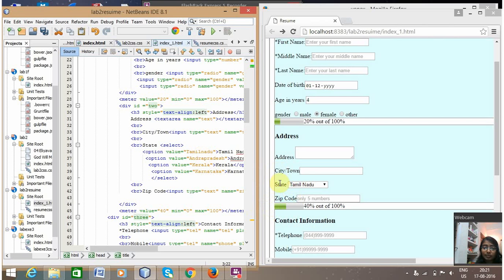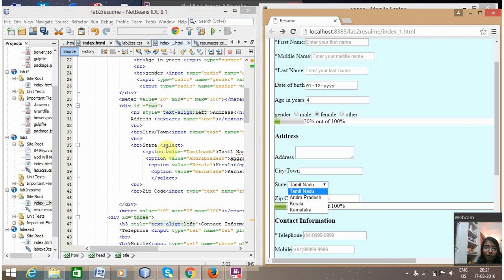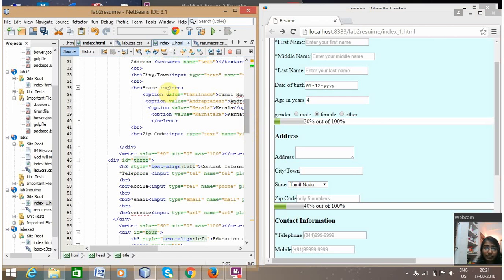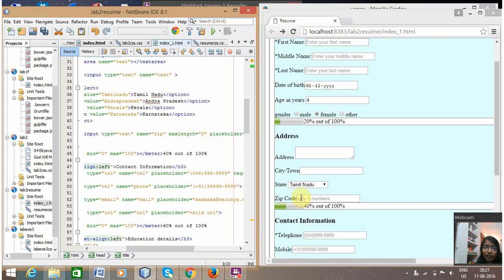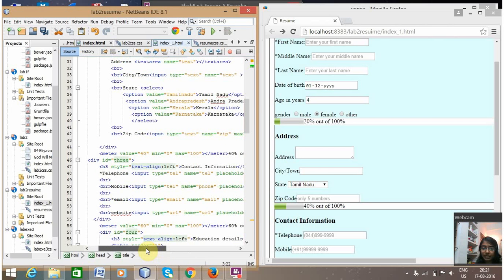And then here comes the drop box. For state, we have the drop box here. In order to make the drop box, we use the select tag, include however many states we want, and then close the select tag. And then is the zip code. In the question, it was mentioned that the maximum numbers that can be entered for the zip code is 5. So in order to restrict the user to only 5 numbers, we use maxlength equal to 5. So this is the second div.